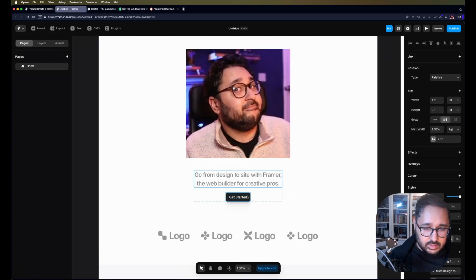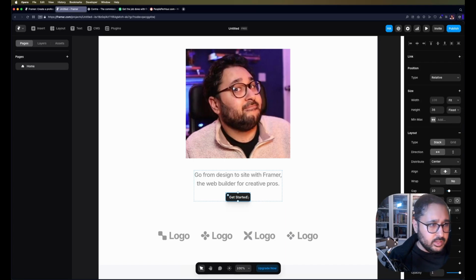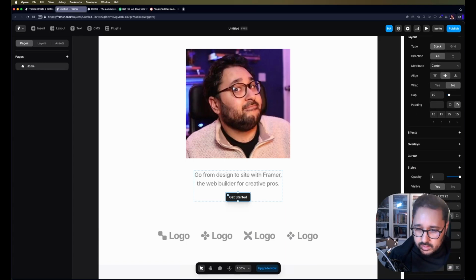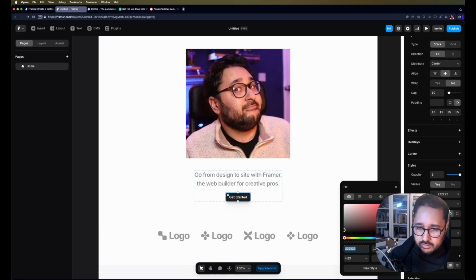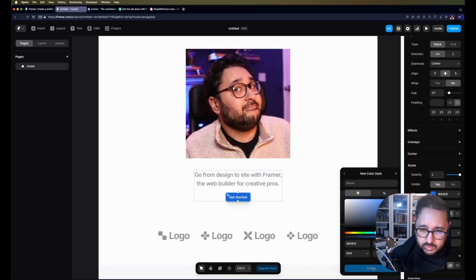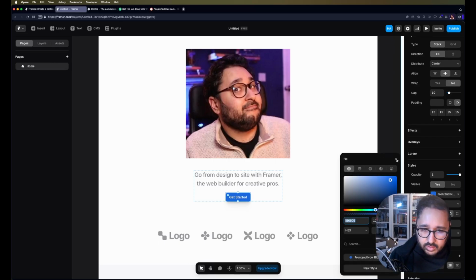We'll leave the text and we'll just start changing some of the colors around. So let's go down to here. We've got the color option here. So we'll click fill and we will go for a green, maybe. No, let's go for a blue. Why not? Let's keep on theme. So we'll grab this hex color. Oh, it says new style. So let's call this Front End Now blue. And we'll create that color there. And we'll close that down.